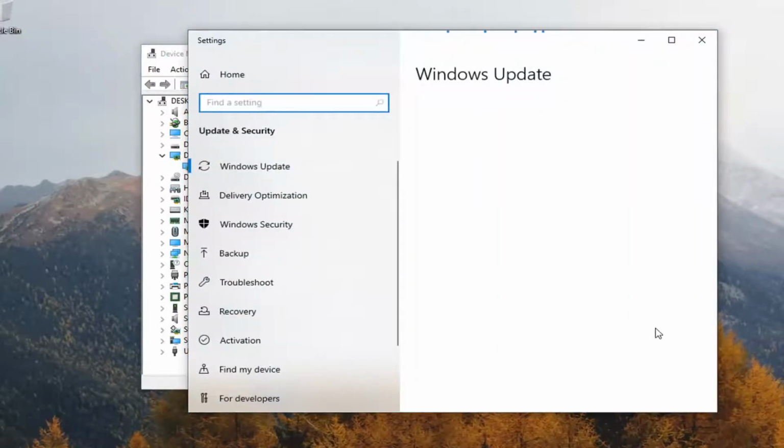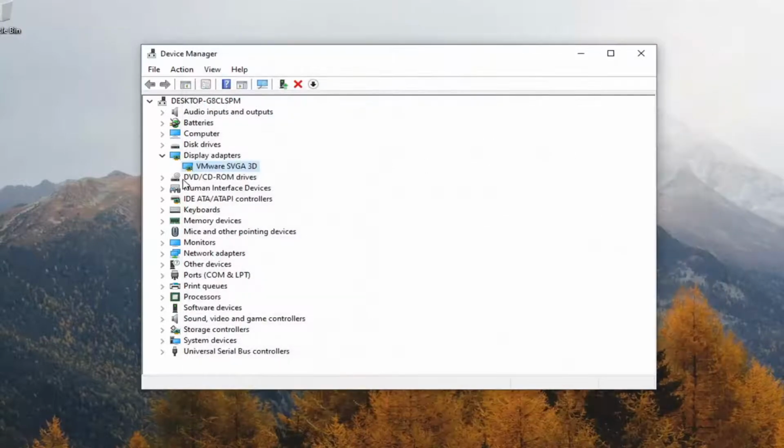So again, pretty straightforward process there, guys. And you can also go on the manufacturer's website of your monitor and see if there are any available automatic driver download tools for it, in which case it should be able to download and install the drivers pretty automatically for you. So this should be a pretty straightforward process, guys.